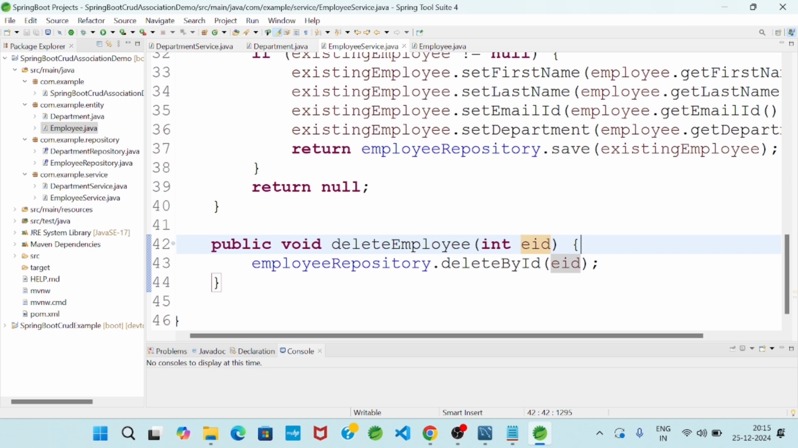So that's why we have called it by the employee repository object. The deleteById method's purpose is, based on the ID value, whatever record we get, that record will be deleted. So this is all about the service component. In this way, we developed two service components: DepartmentService.java and EmployeeService.java. Now we will develop the controller component.